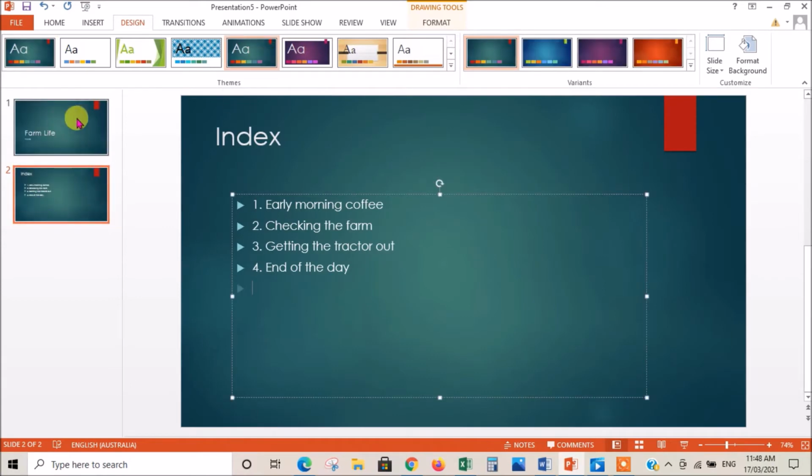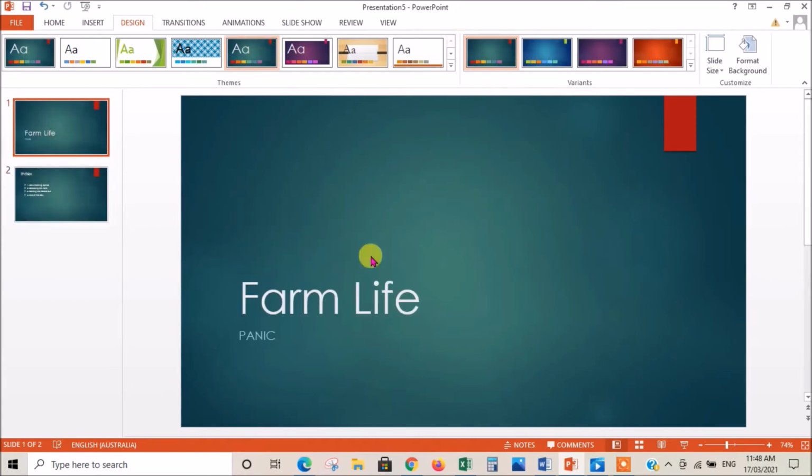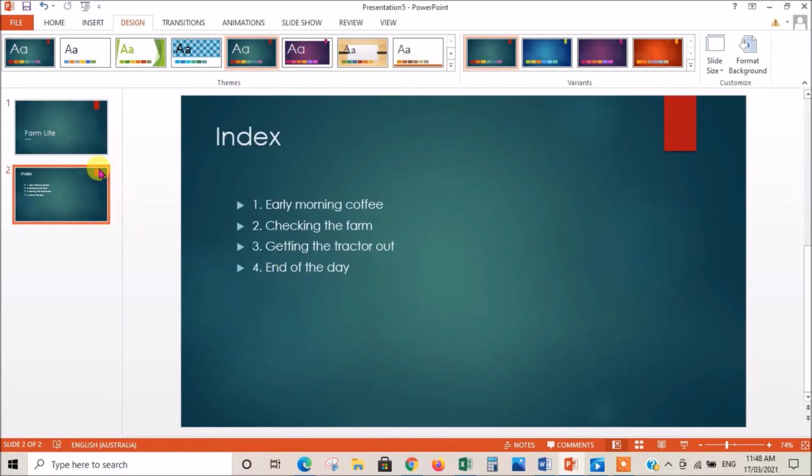And you see here it's changed the other slide as well, so that's all on the same theme now. Now if you look here, you can see I'm working on that slide. If I click there, you'll see the orange border, and I'm working on this slide. Alright, so now we need another slide.